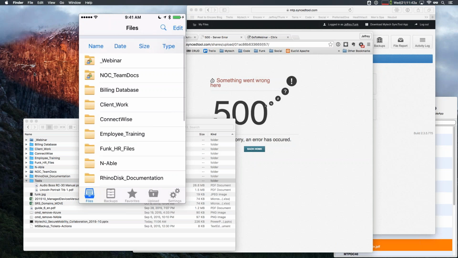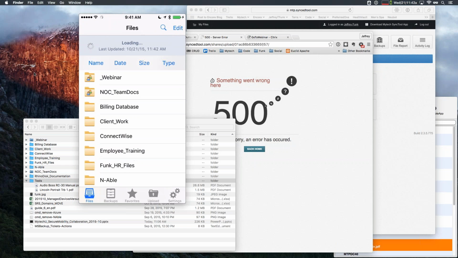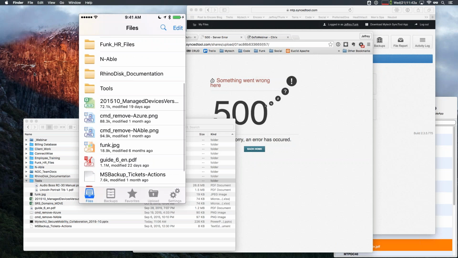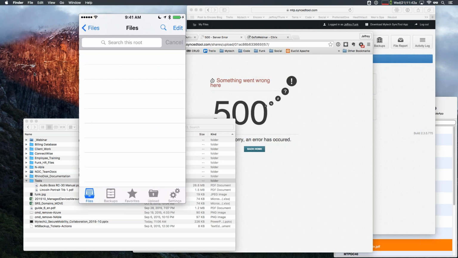I can choose whether I want to update, pull down, it'll load. You can see that we have our two shares that we had created. One is the webinar test share I created. The other is the NOC team document share that we had. I can basically go in and open any of the folders and get those files.